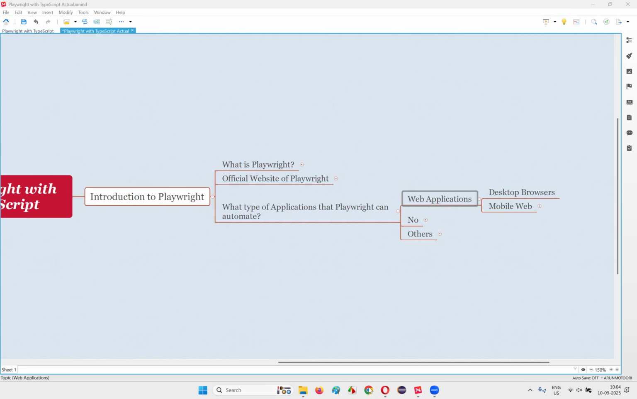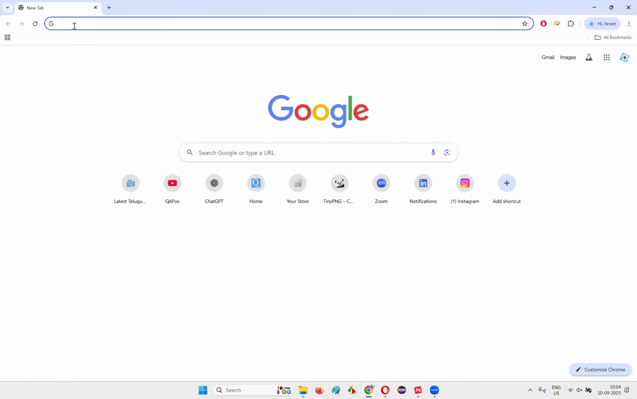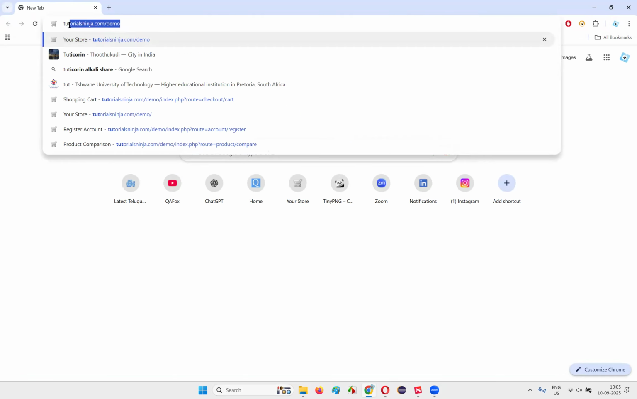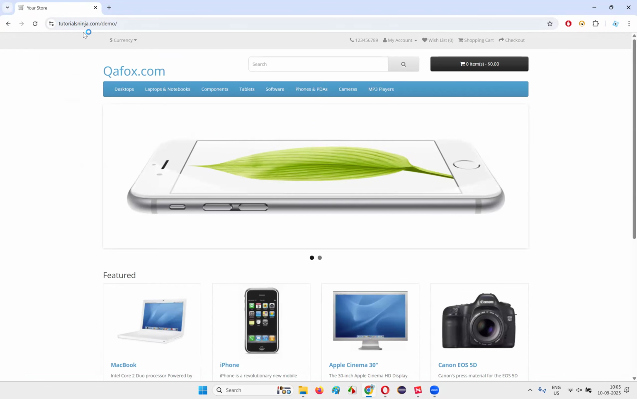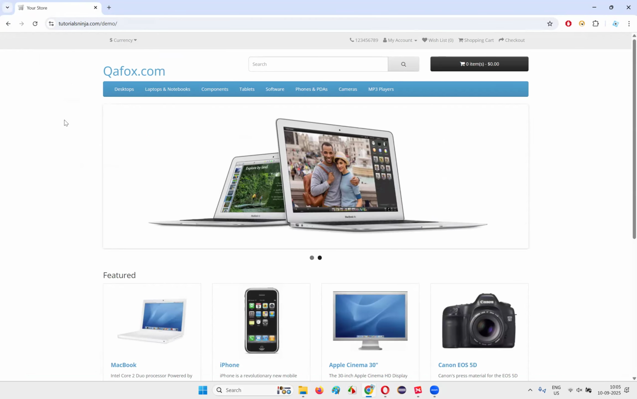For example, if I open this Chrome browser and I am able to open an application with the help of one of the browsers like Chrome, or it may be Firefox or Edge or Opera or Safari or IE, whatever it may be, and by typing the application URL, for example, if I open this application, such kind of applications which can be opened with the help of browsers are called web applications.